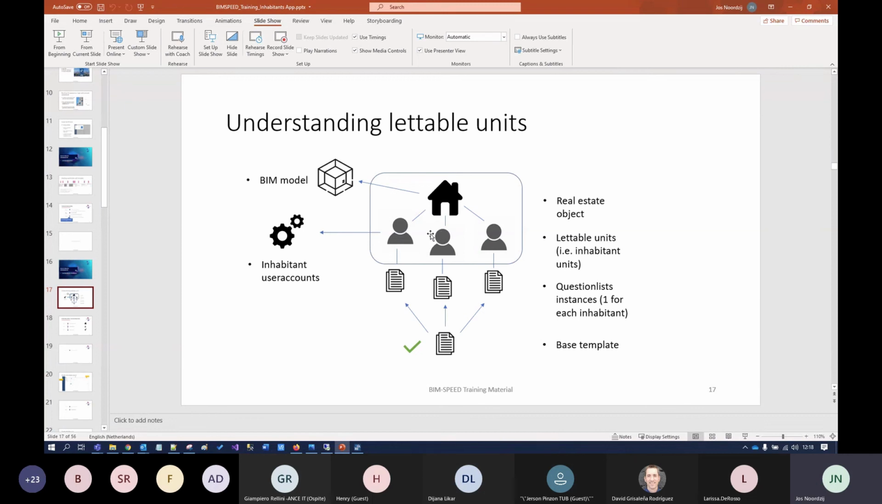And we have to create those as well. Each lettable unit will get its own user account. So they can log in on the mobile app in their own safe environment, and they're not able to answer the questions for the neighbor, for example. And each lettable unit will be given a separate question list instance, which is created from the base template that we created in the previous steps.